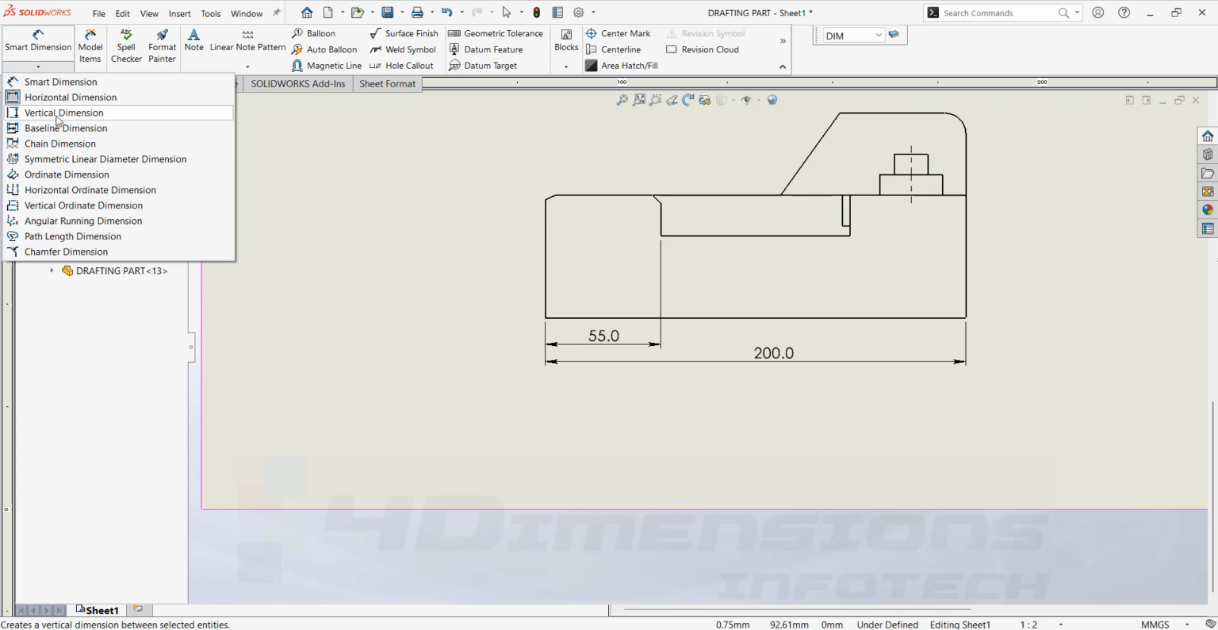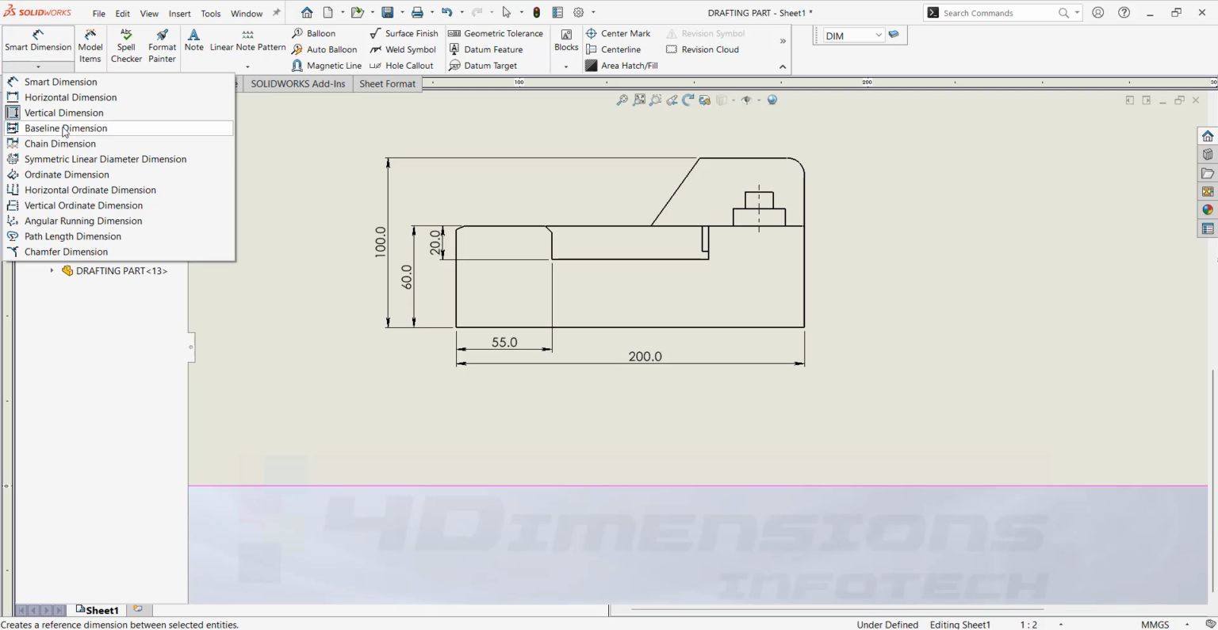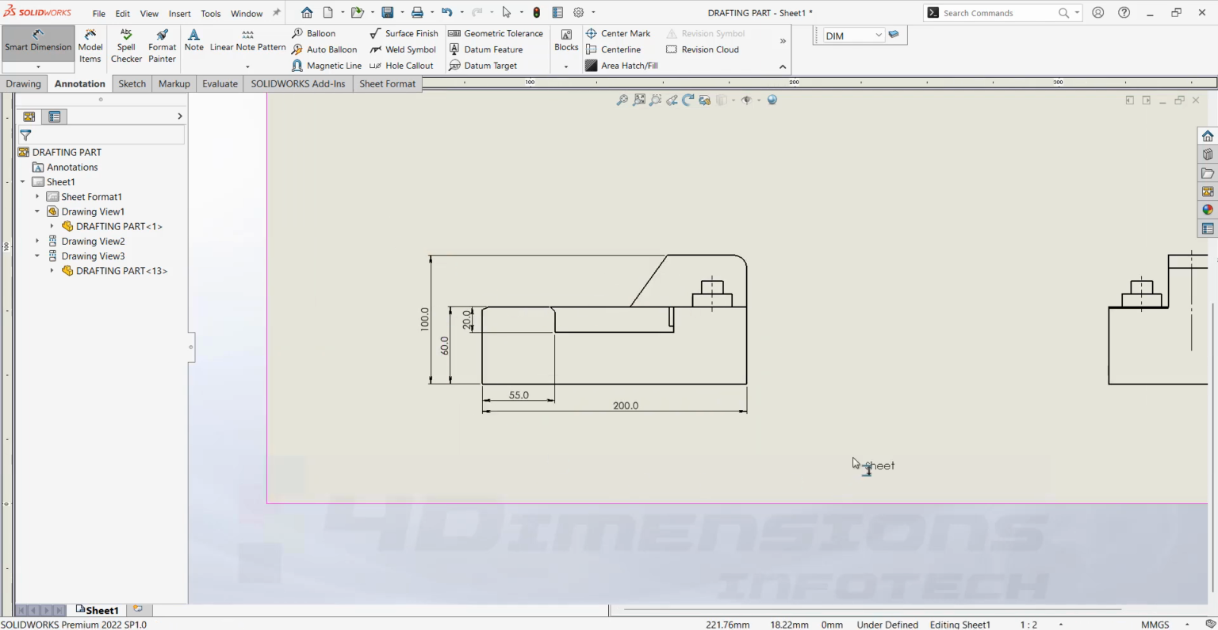Next option is given here as vertical dimensioning. So I'll select this option first, second, with the arrow side, and this one as third one. Next option here is baseline dimensioning. So for baseline dimensioning, it is referred mostly in fixture design.